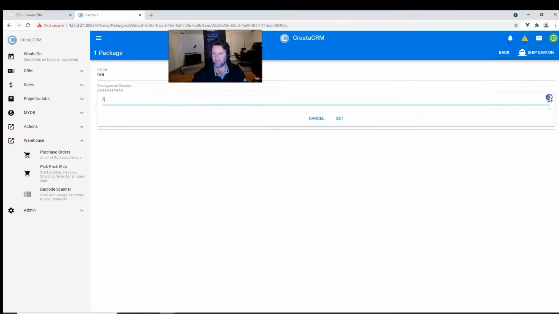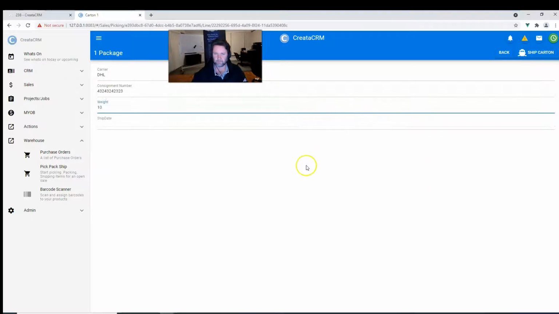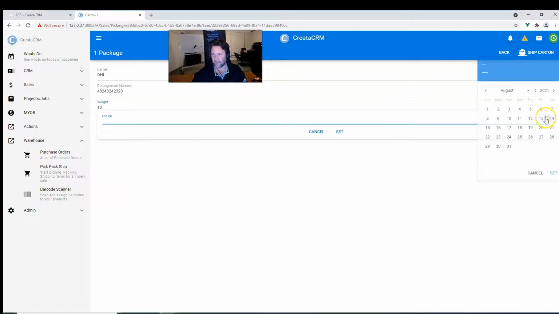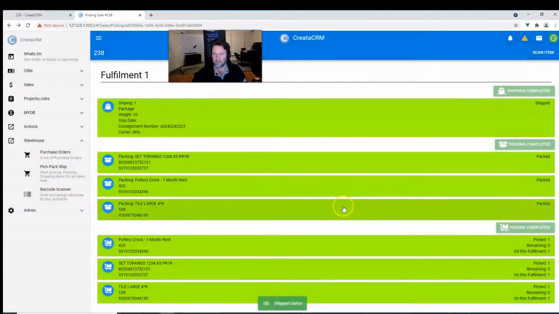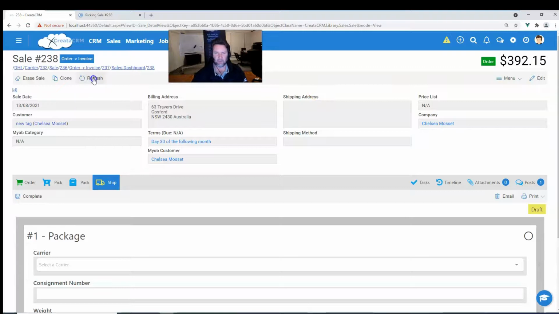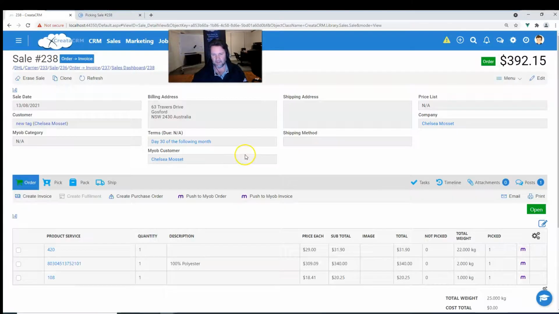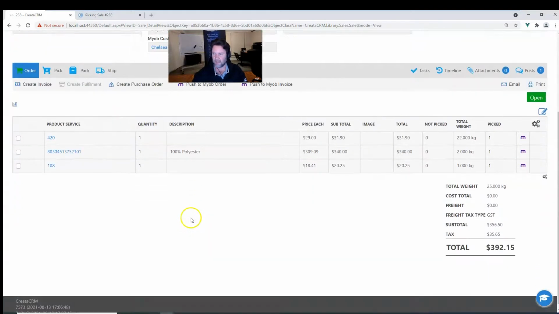Yeah, something like that. Set. And shipping date today, for example. Okay, set. Ship carton. Okay, done. So that is completely done. Pick, pack, ship in here as well, and all on a mobile phone coming across. So if, for example, we refresh that, it's done and dusted. You've done a pick, pack, ship, and it's done.